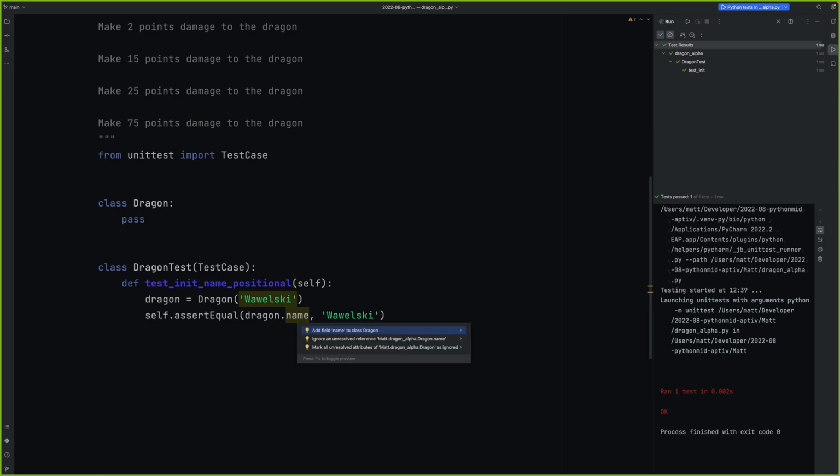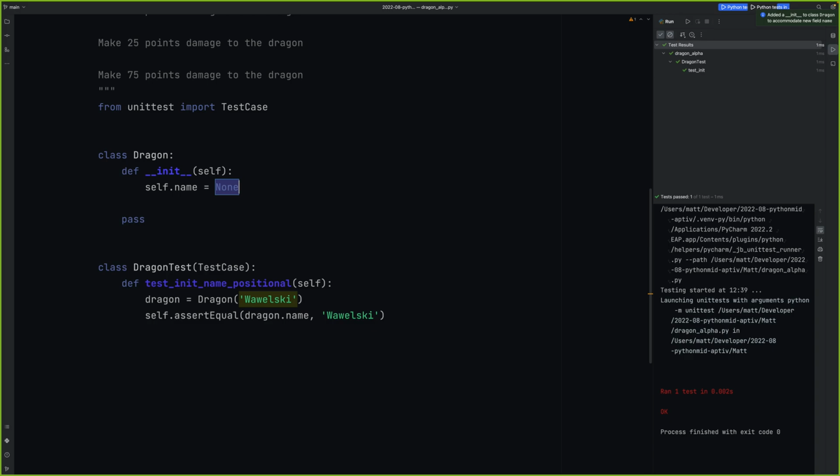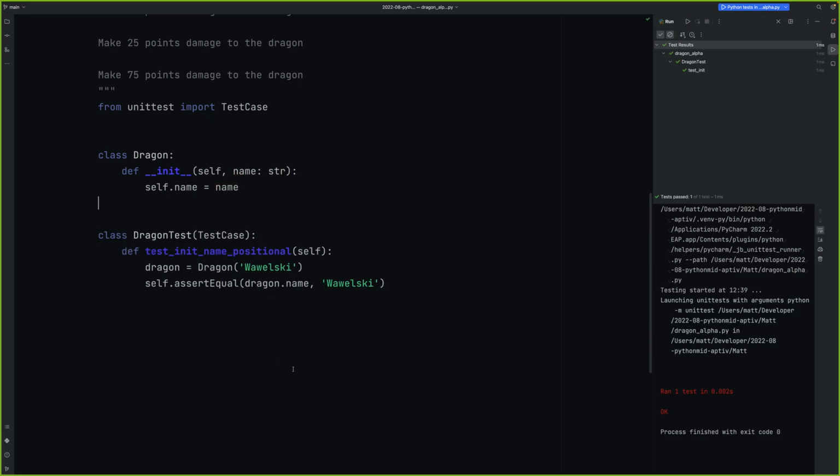Dragon.name. Alt Enter. Add name to class Dragon. Here you go. That will be the name parameter, and we need to take a name parameter from here. That will be a string. Okay, we are now setting it, we can run the test and test, yes, it's green, so it's working.